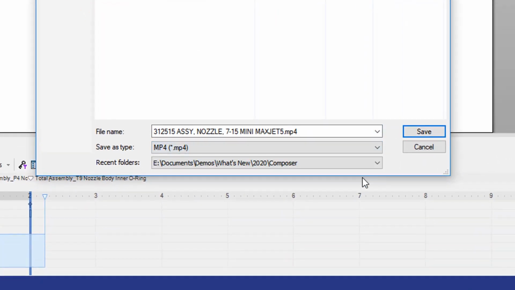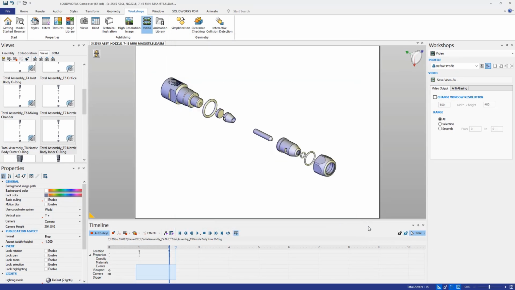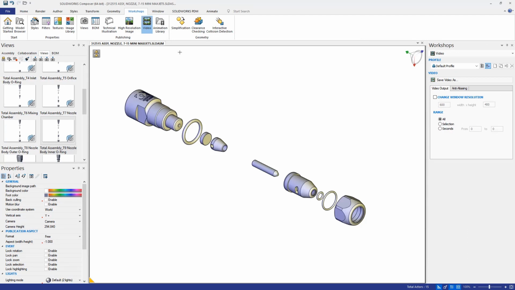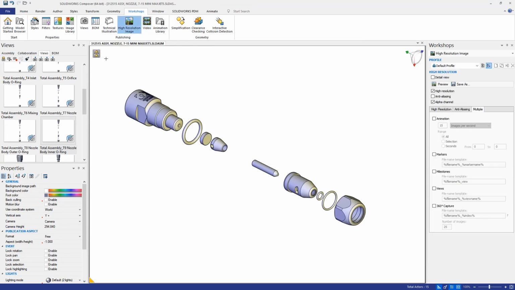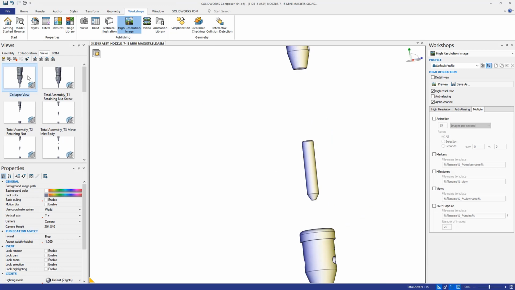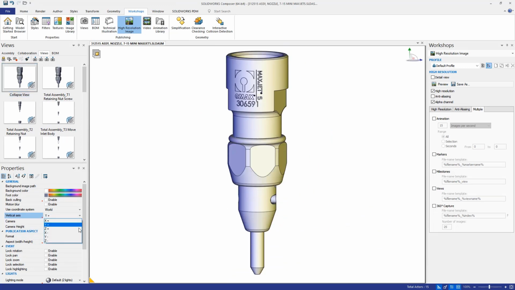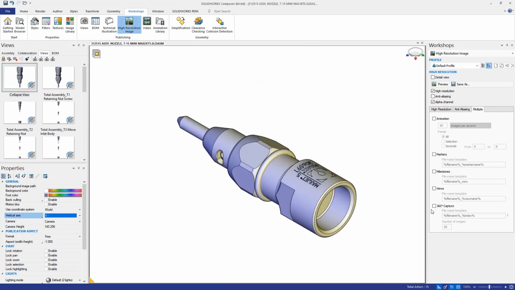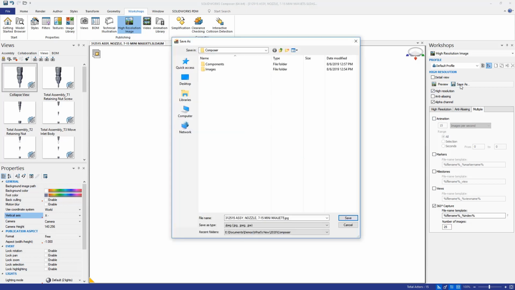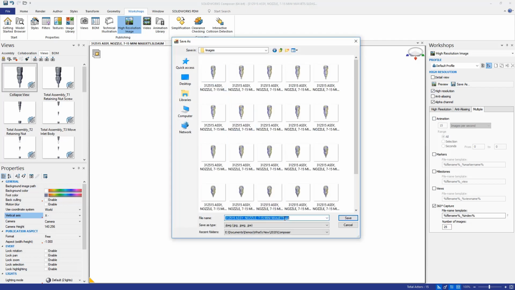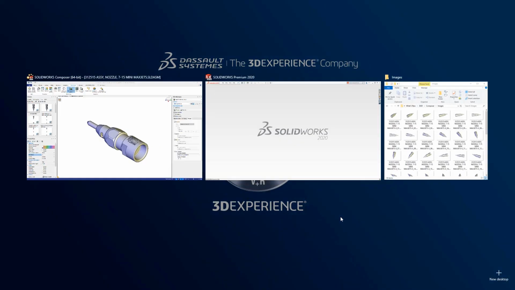Even though animations can have a big impact on your audience, still images are still necessary. SOLIDWORKS Composer 2020 now provides the option to publish a 360-degree view of your model in a series of raster or vector images. This makes it faster than ever to publish images where multiple view angles are needed or when reviewing image options with other stakeholders.